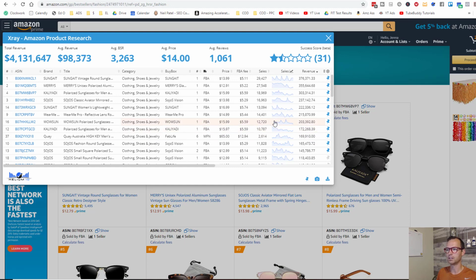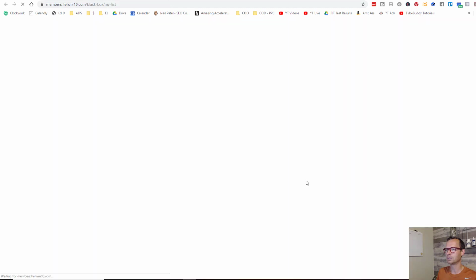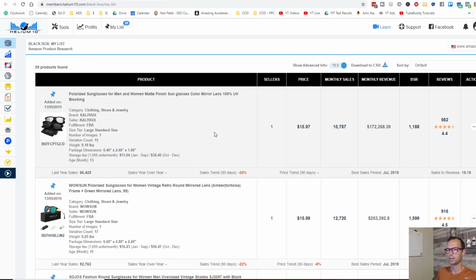Now we want to open it in the Black Box tool in Helium 10. So you're going to hit this little thumbtack down here. It's going to open up. And then you're going to see that we have 29 products in here. Next, what we're going to do is download the CSV file.